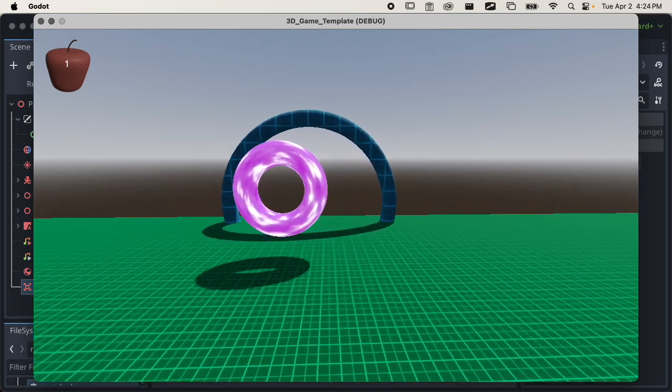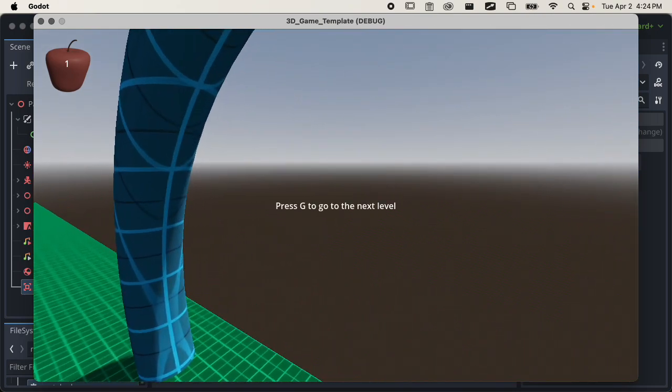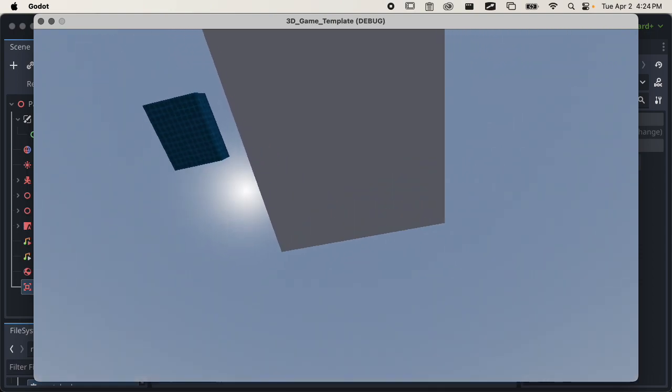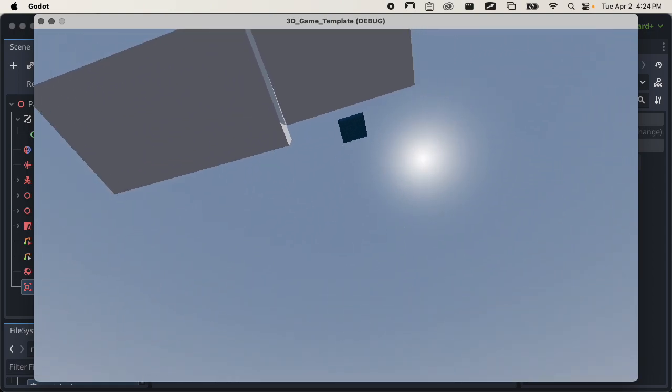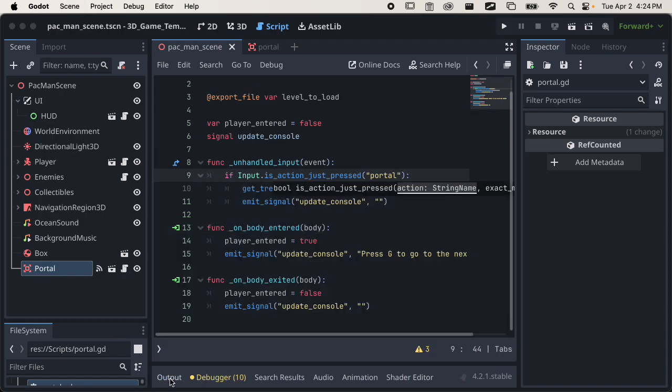Okay, so now let's see. There we go. Okay. This works now. So if I hit G, now we go to a new level, which has a different issue, but that's okay. We're not worried about that right now. Okay, so now what we want to do is add some basic gating. So instead of just immediately sending the player to the portal, we can check to see different parameters. And so we can check to see if the player has collected enough apples. We could check to see if the player has collected a special item. So let's look at both versions of that.